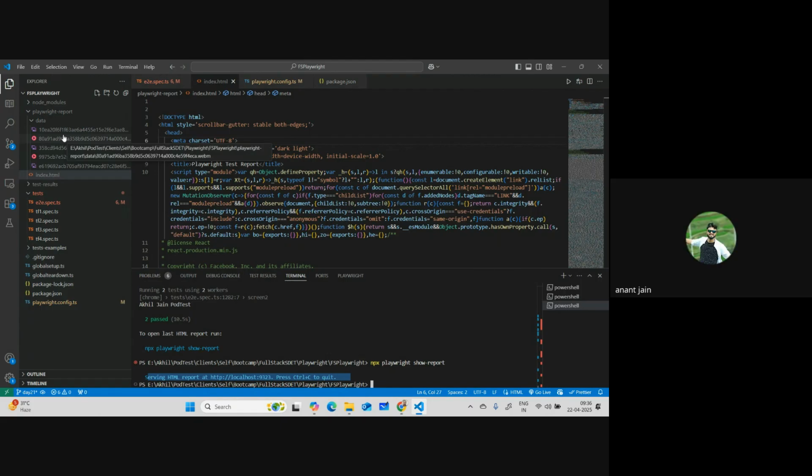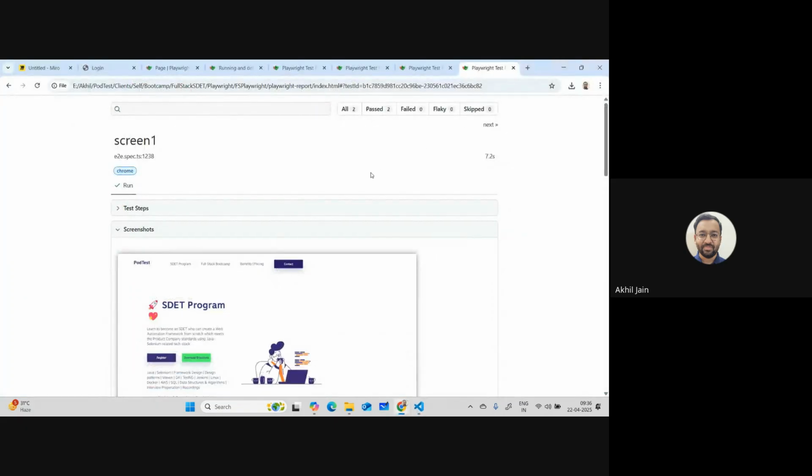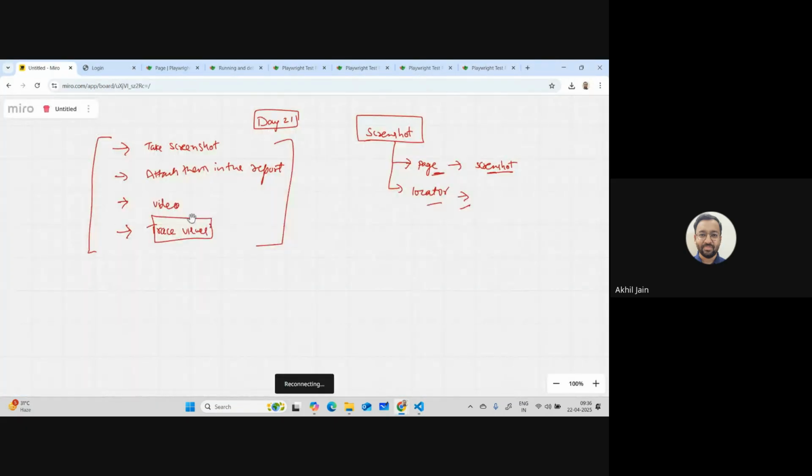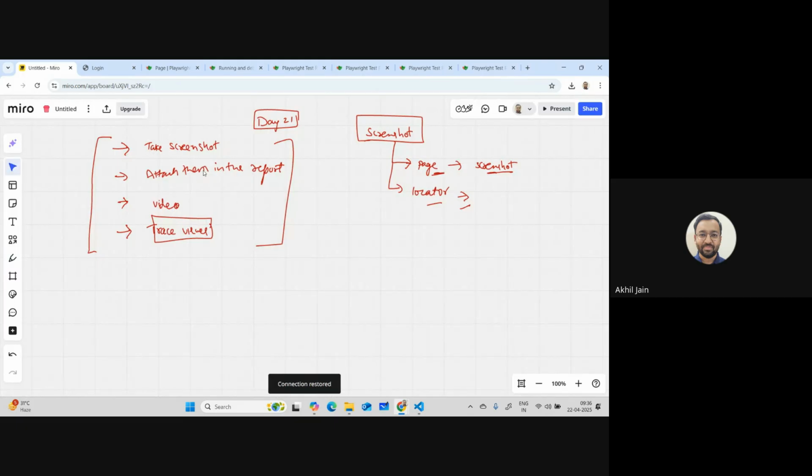Okay, great. So what did we cover? I think we covered the agenda mostly. We saw taking a screenshot, attaching to the report, even the videos part and how to attach, right? The last part, trace viewer, right? Now, trace viewer.